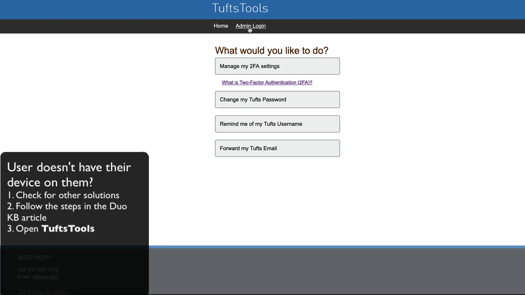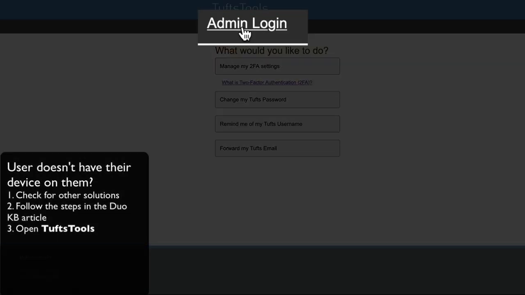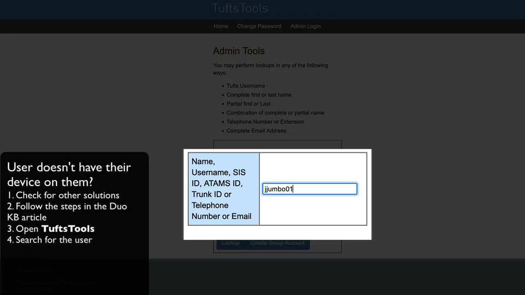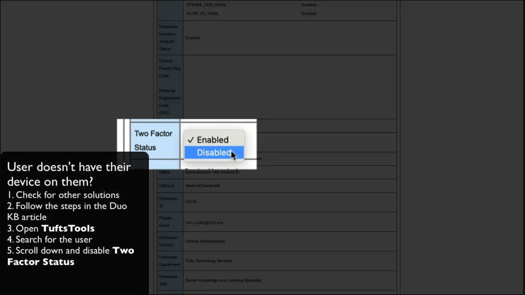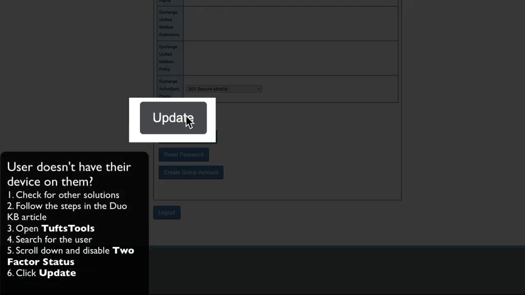To do this, I will go to Tufts Tools. I will make sure I am logged in as an admin, and then search for the user. The easiest way to do this is using their username. This will take you to the user information page for that user, and if you scroll down, you will see two-factor status is enabled. Switch this to disabled so now the user won't be prompted for Duo. At the very bottom of the screen, click Update.